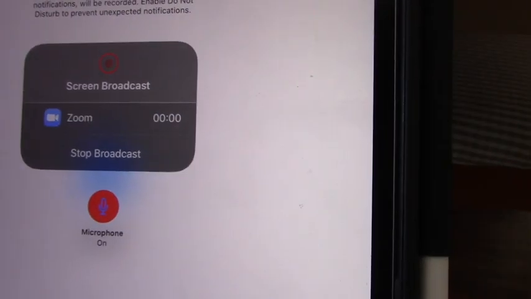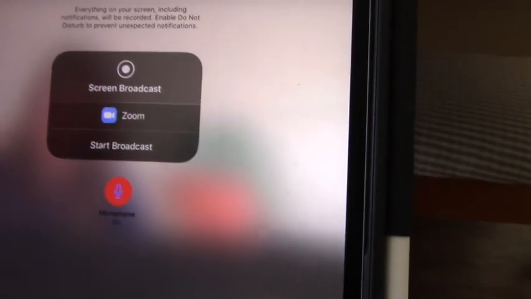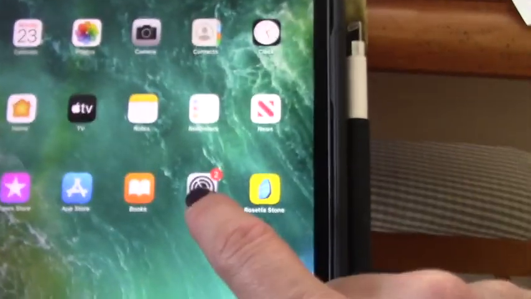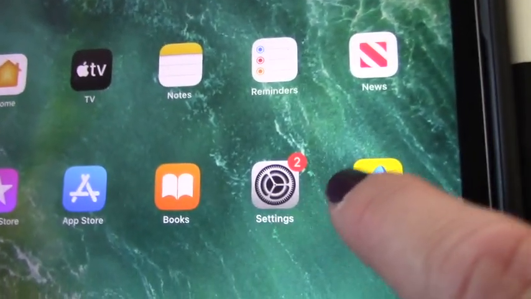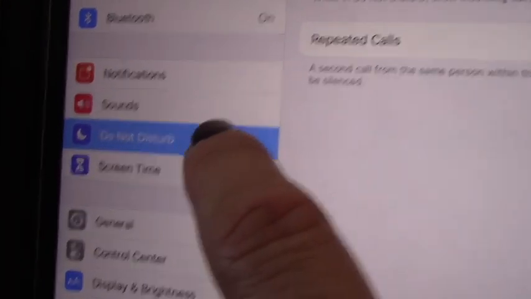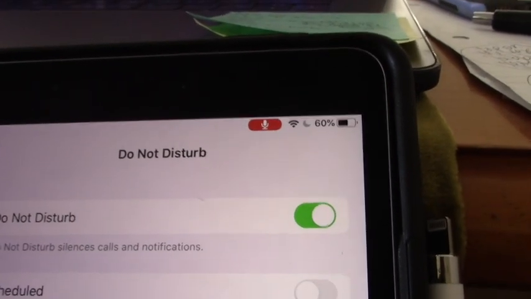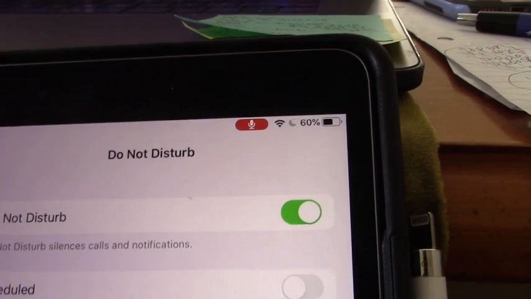One thing that I did want to make you aware of, if you want to make sure that you do not get any notifications or updates while you're working, go into your settings, okay, and you would do this before you start one of your live video chats. Go into settings, and then you'll see on the left side, when you scroll down, you'll see do not disturb. Go ahead and turn on do not disturb, and then you won't get notifications or anything like that. So that would be pretty helpful.